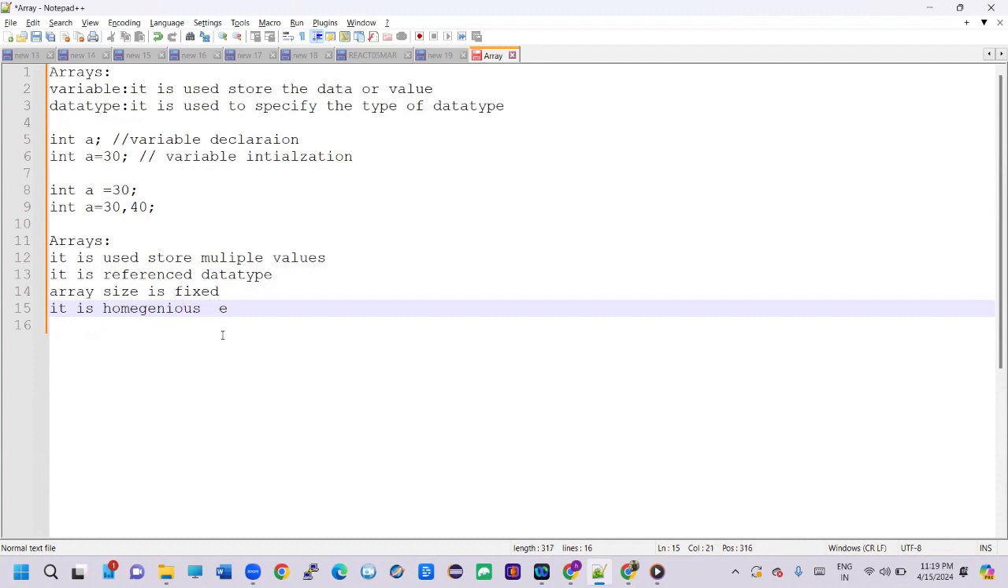Homogeneous element. Why? Because what is homogeneous? Homogeneous means we can store the same type of data type. For suppose if I want to store integer type values, we can store integer type values only. We can't store double or float type values in the array. So we can store the same data type only. Different data types we can't store in arrays.